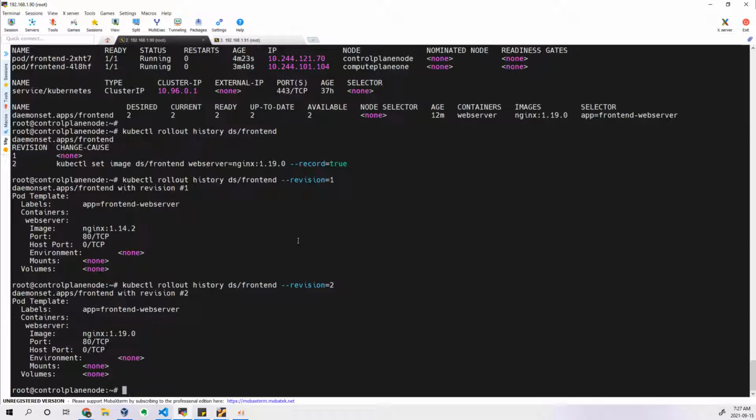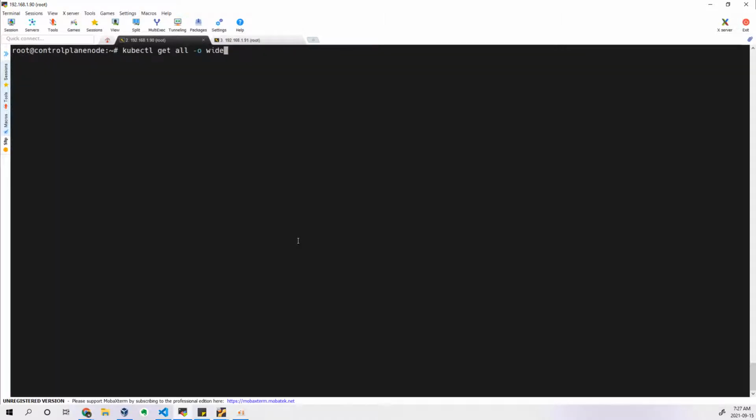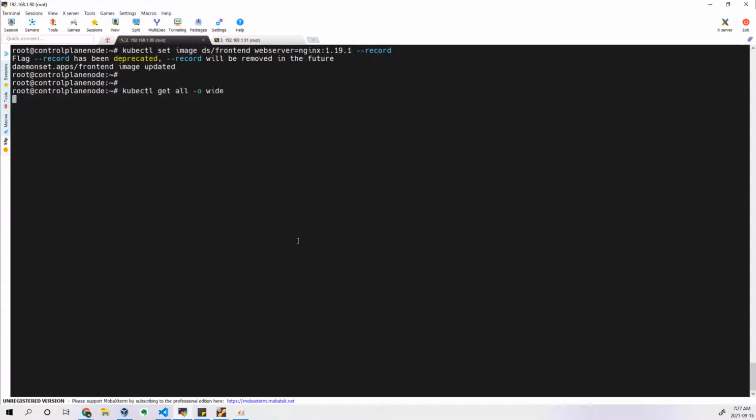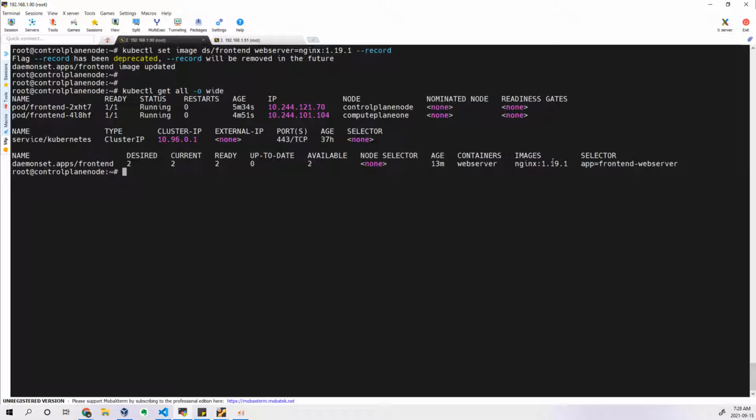Now, I have modified the rolling update strategy. So let me see what will happen in the background for the Daemonset if I try to upgrade now. It's a simple command. I will use the set image command again, and here I can give something like 1.19.1, and then apply this. So the image is updated.